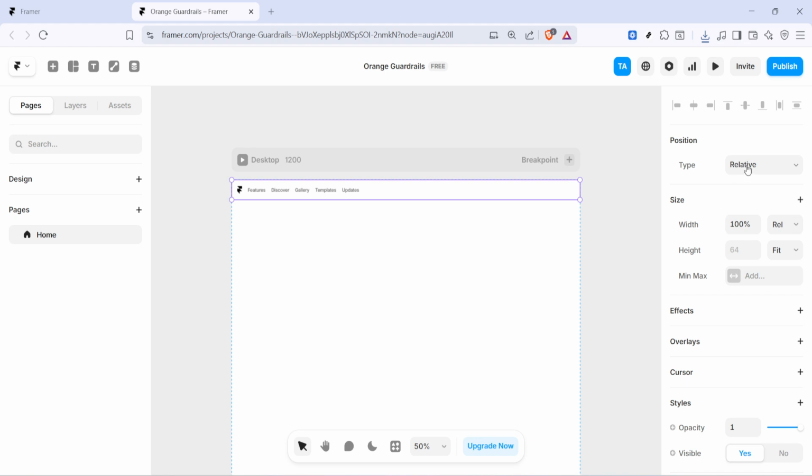Now, click the current value that's displayed for type. In most layouts, it's set to relative by default. Clicking that value opens the drop-down of positioning options. This is simply telling Framer, I want to change how this header behaves as the page scrolls.